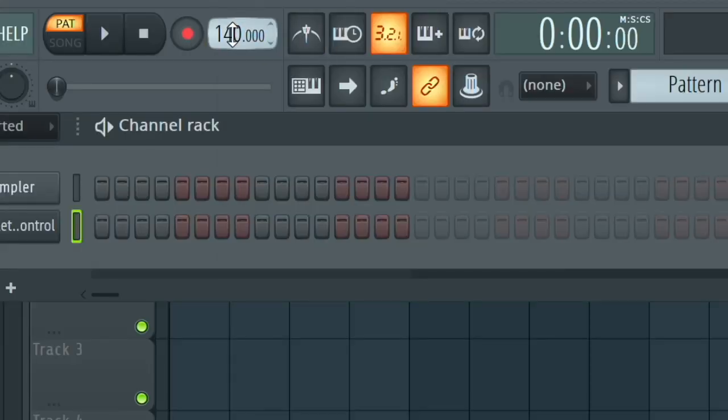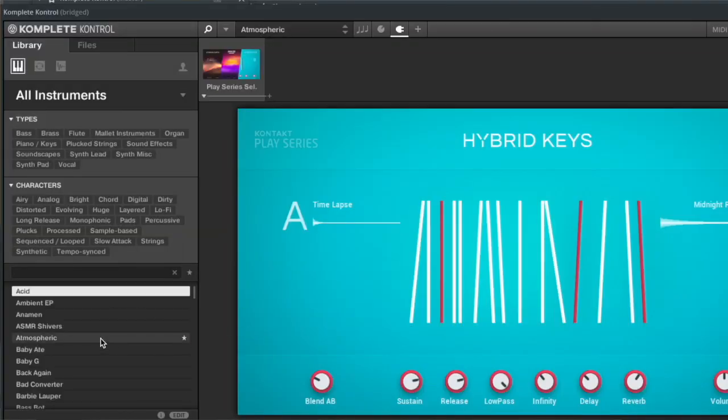Now, before we create our chord progression, let's go into our BPM box right here, right click, and we'll set it to 150. Make sure that you have your favorite piano. Mine is this preset from Complete Control called Atmospheric. First things first, we're going to make sure that we're using nothing but white keys. So we're going to be in the A minor scale.